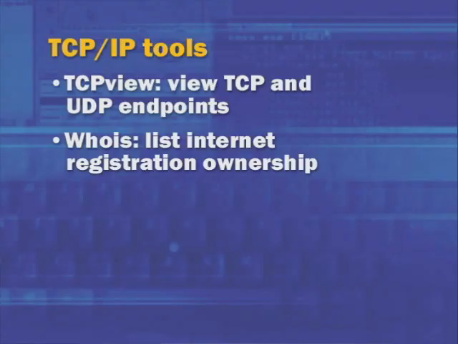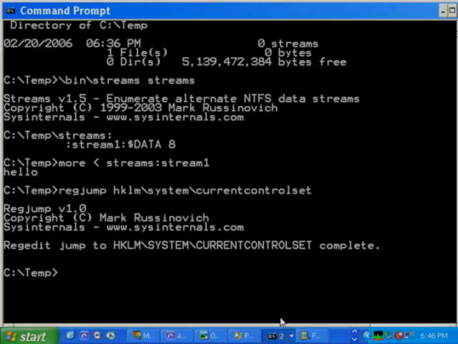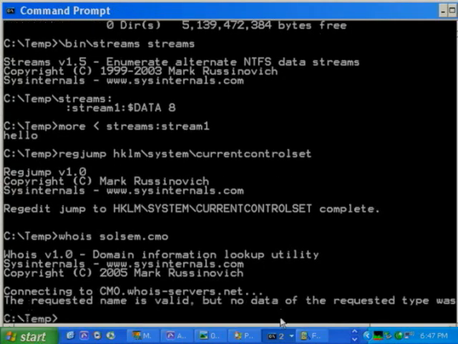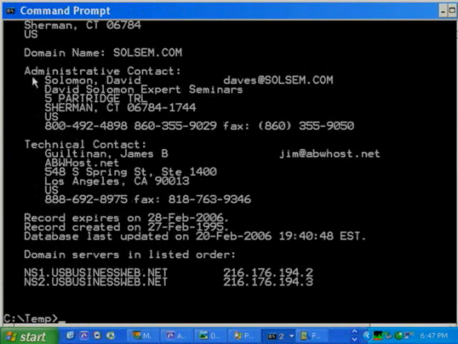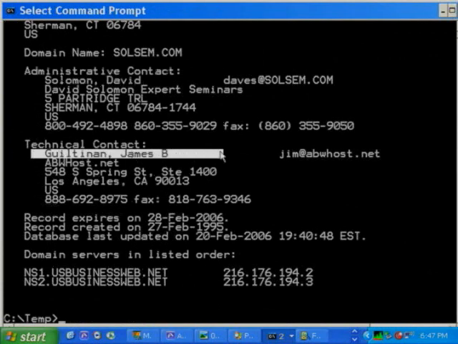Another networking related tool, Whois, worth highlighting. Whois lets you query the domain name registration database. For example, if I do whois solsim.com, we can find out that the registrar is me, and my technical contact is the guy that manages my ISP.